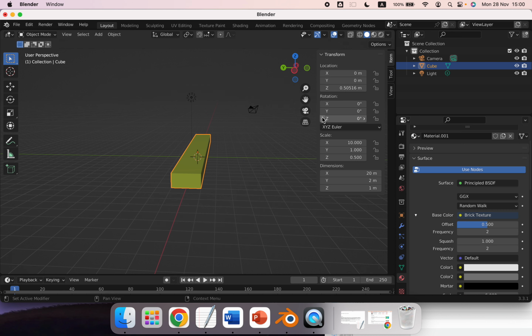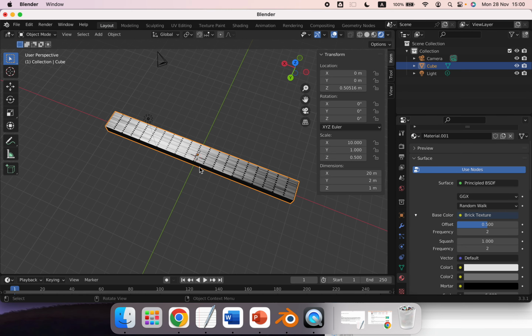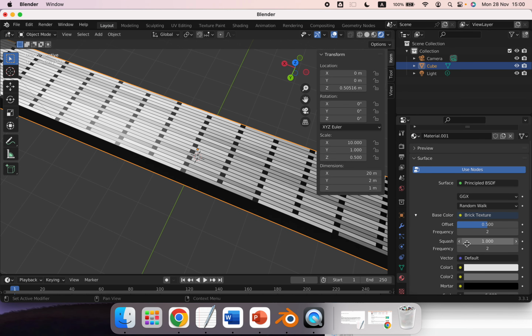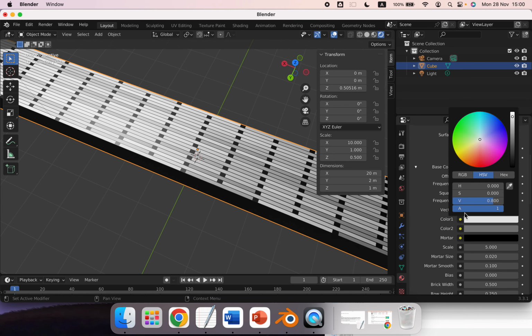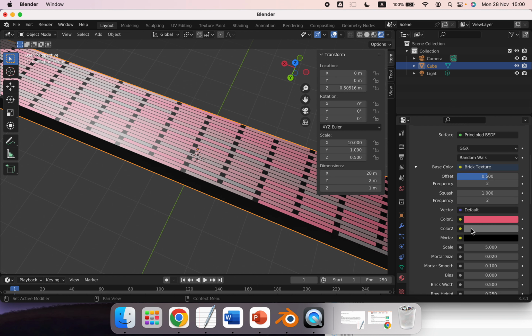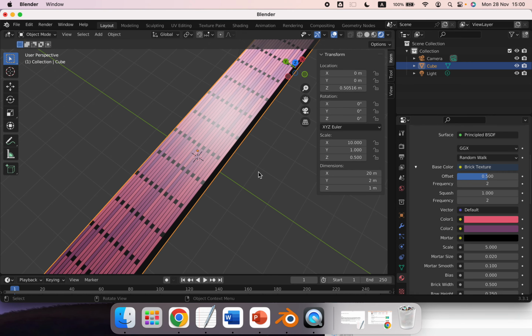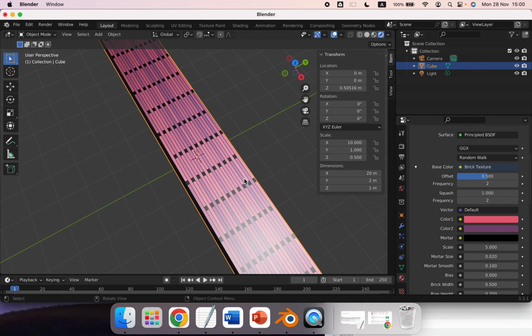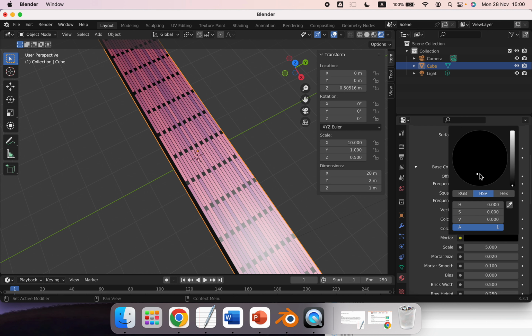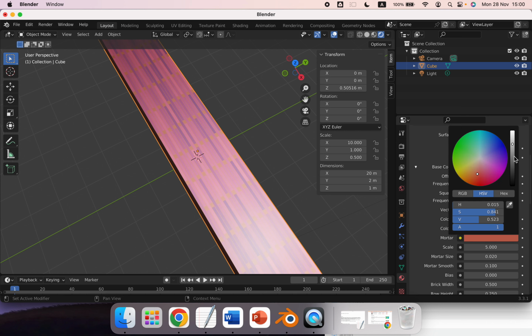If we look at brick texture, of course we need to go into render mode. So if we look at brick texture, we can see that we've got some bricks. We can set the color, so color 1 and color 2. Looks okay. And the mortar is the stuff between the bricks. We can change that to a white if we want, or whatever. So there's that, which is kind of built in for us.